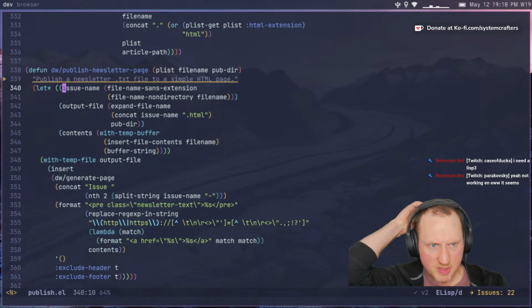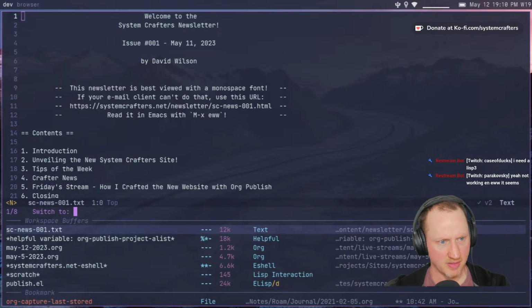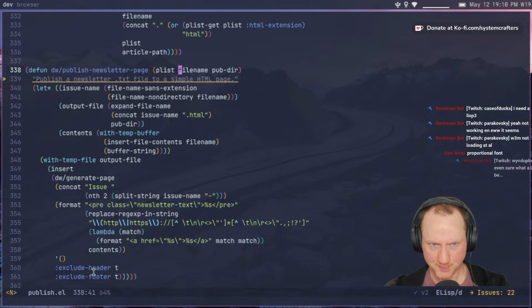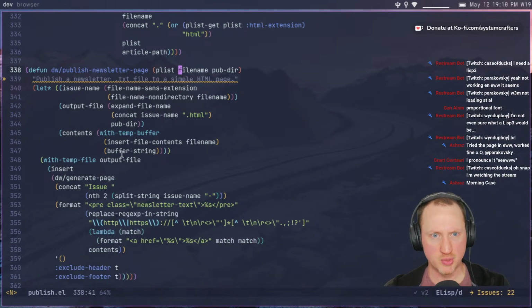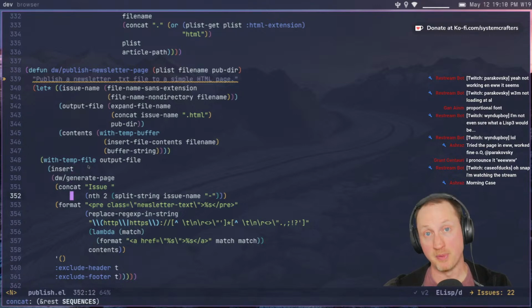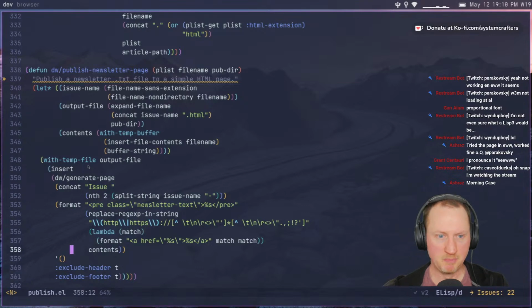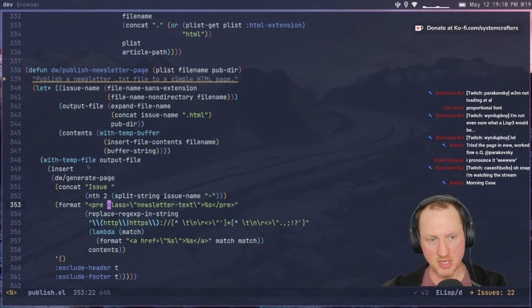I'm kind of extracting some information from the file name to get the issue number, and then I take the file name, which is the input file name, which in this case is like sc-news-001. And I convert that to an HTML file name. And then I use with-temp-file with that output file name that I created. And I just generate a page using my normal templating for the site with some tweaks to it. I remove the header and the footer basically. And then I write out the newsletter text in a pre-block, in an HTML pre-block.